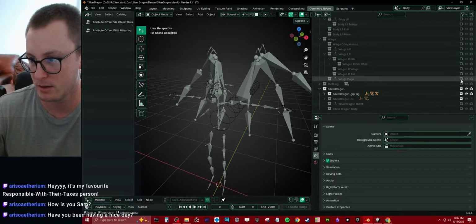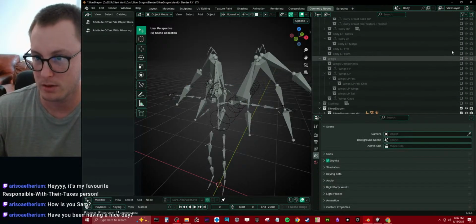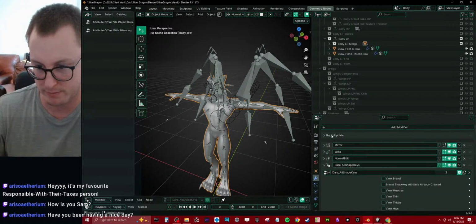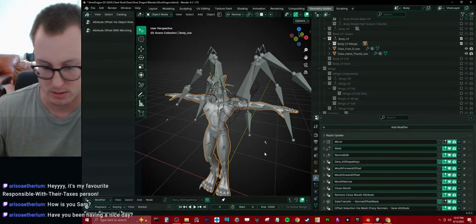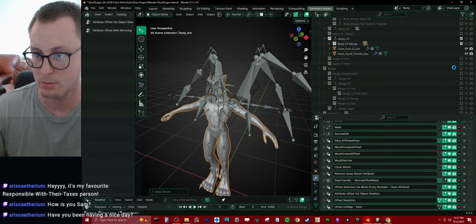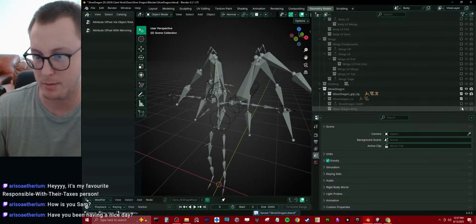Right, on the low poly, we've got the armature modifier. We don't want that. We'll actually do clear parent. Beautiful. Bam. How about you, Ariso? What have you been up to?